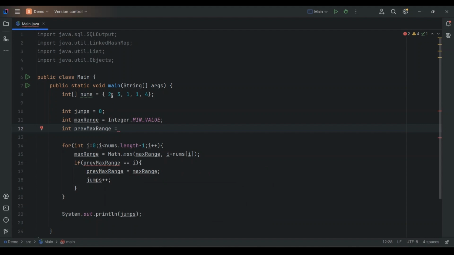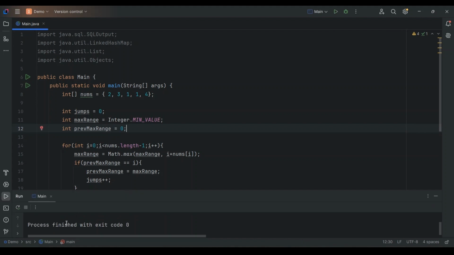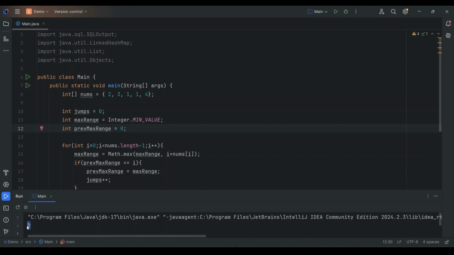You're always starting with the first number. So the first number will always be your previous maximum range, correct? Maximum range always starts with 0, so you can start it with 0. Now let's see what is the output of this program. And we are getting 2, right?